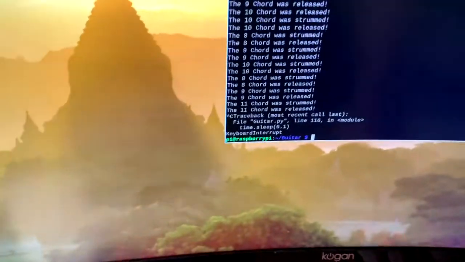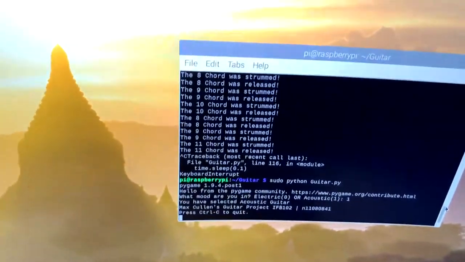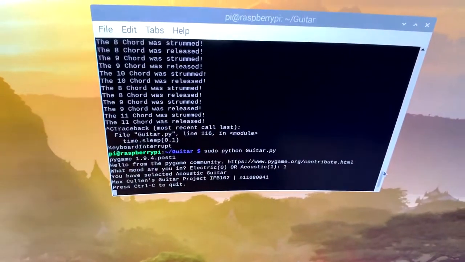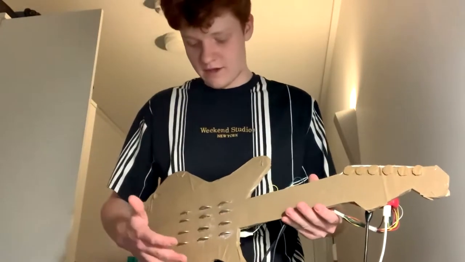If we press Control C to keyboard interrupt, we can restart the file and select acoustic. As you'd expect, I'm also going to show that to you. Alrighty, here we are with the acoustic guitar sounds now, and as expected.